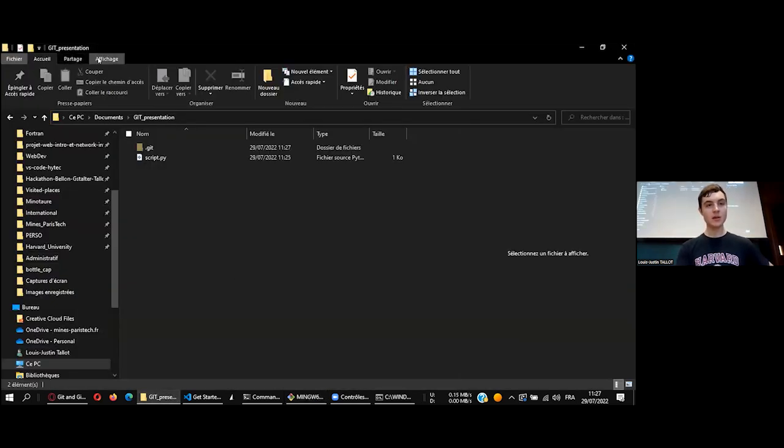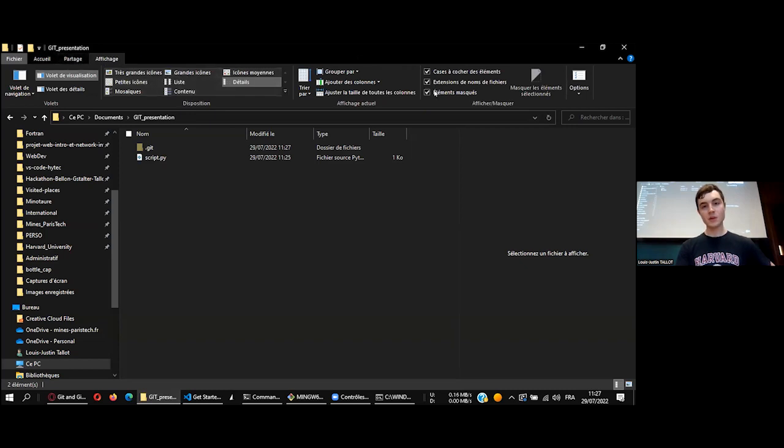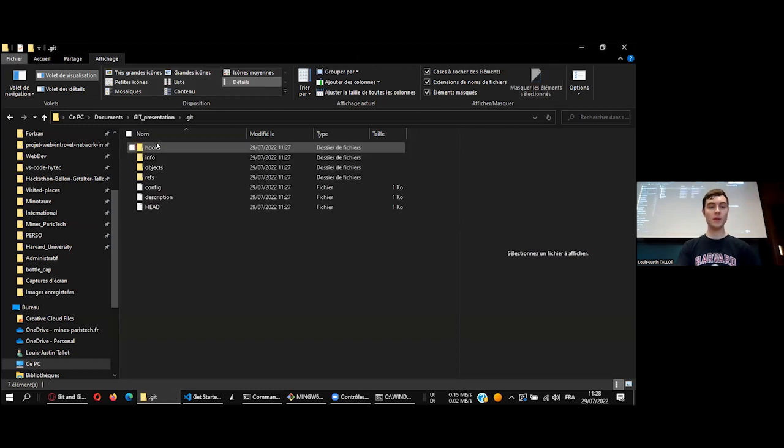So you have to show the masked elements and also the extensions of the files. And as you can see, it's over there. You have a .git folder which just appeared. I'm going to click on it just once. It's a folder. You will never do that again because it's a hidden folder, and you must not touch it in order for Git to work properly.